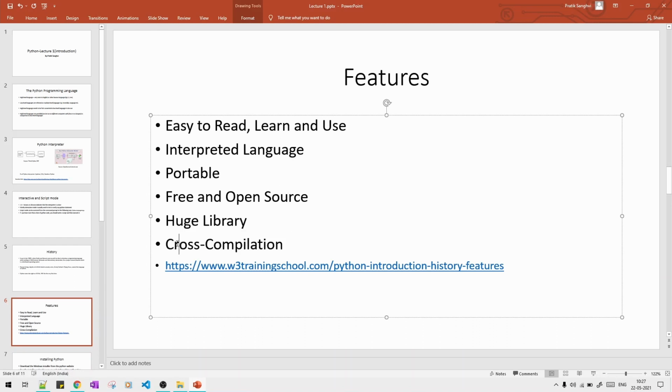Lastly, we have the cross compilation point. By cross compilation, we mean that Python language code can be converted into either Java, C, or JavaScript code. For this purpose, we have specific compilers which we need to use. So yes, cross compilation is possible using these compilers.